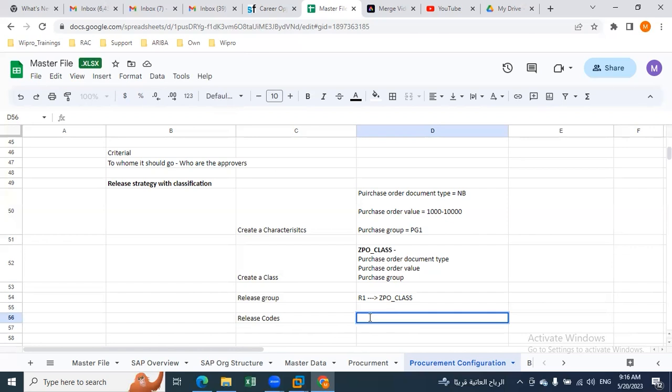The codes will be 2-digit codes, for example, C1. C1 will be plant manager, HOD, or supervisor. C2, plant manager. C3, senior manager. C4, general manager.